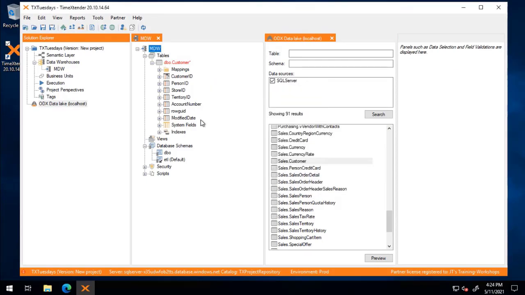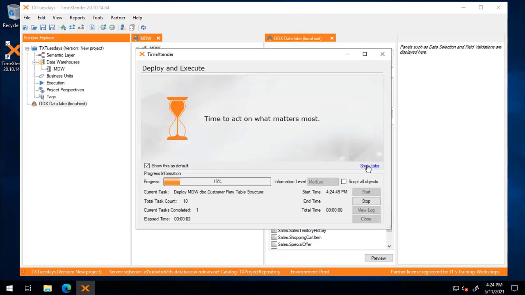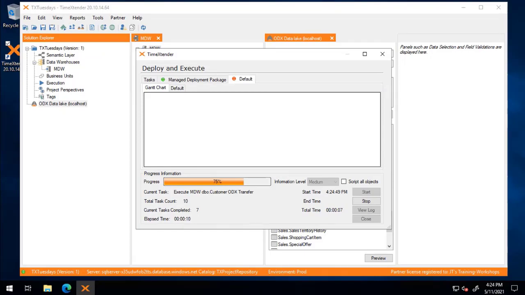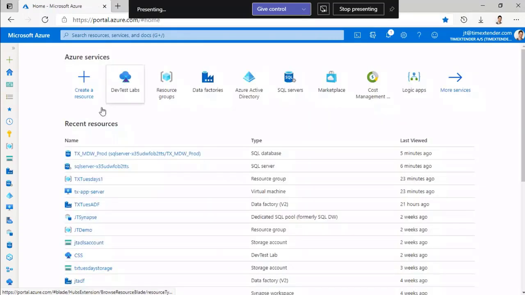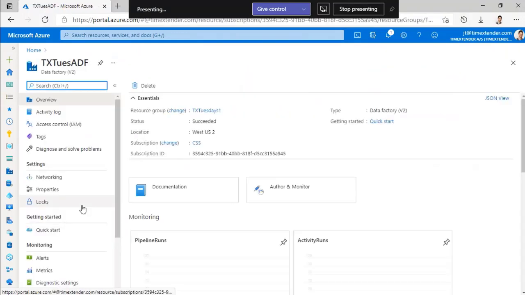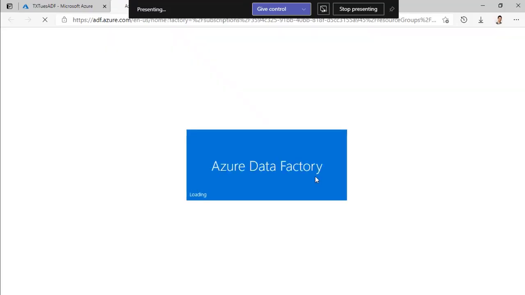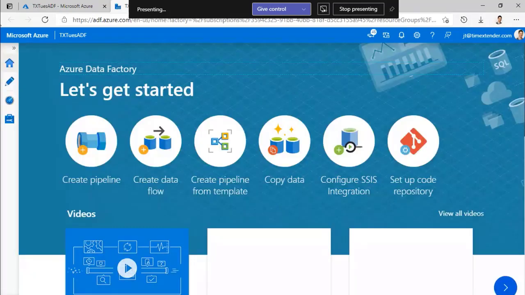Of course, save my project here. Click save. And you'll see this execution happening now, running those scripts to create the tables. Then it's going to go ahead and spin up that Azure Data Factory to move the data. We can go ahead and see what that looks like here. We open up our TX Tuesdays ADF, author and monitor. I'll open up that Azure Data Factory in just a second here.